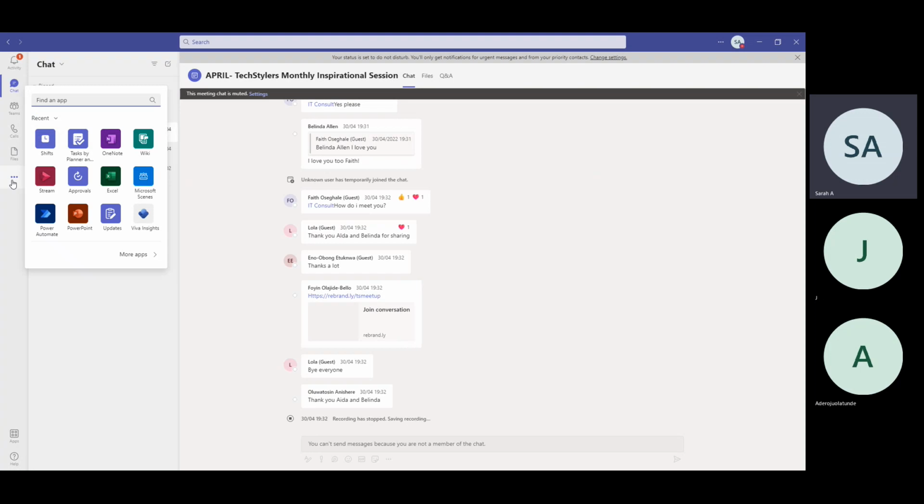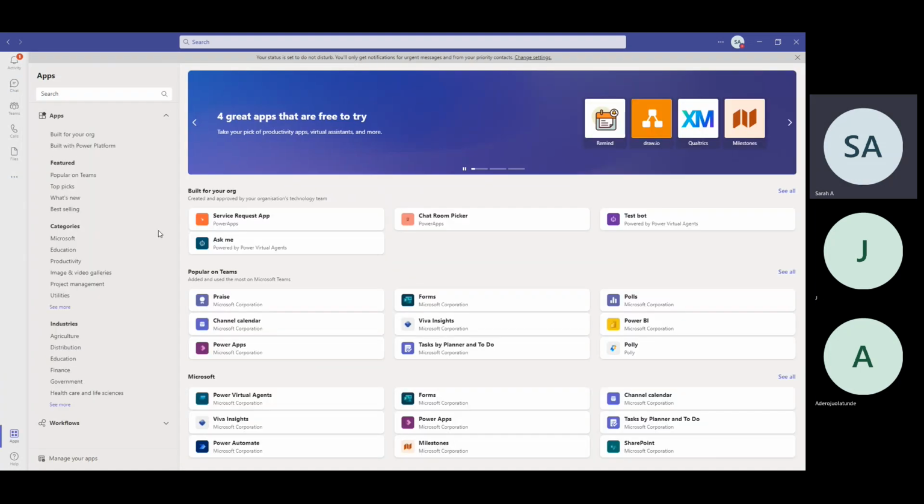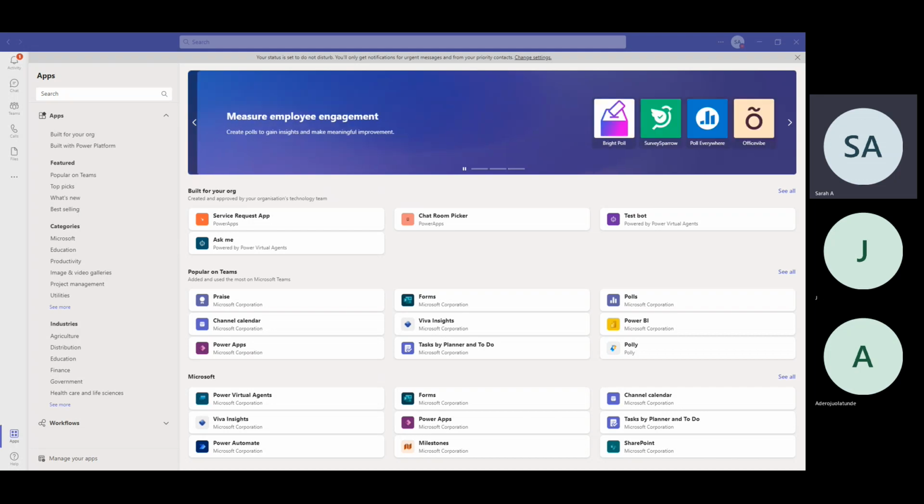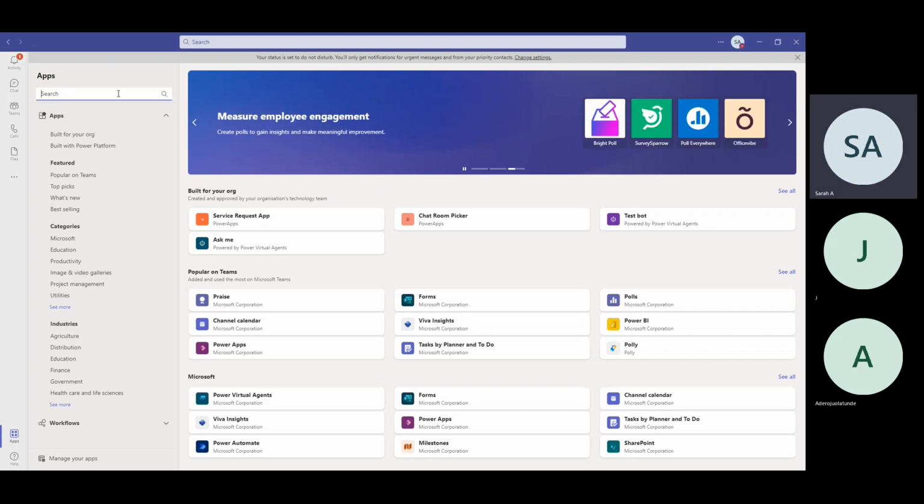So now the first thing you do is come to more apps. But before I go ahead, we all know what a chatbot is, right? If you don't know what a chatbot is, you can unmute yourself. A chatbot is simply a bot that answers questions posed by, because this is Microsoft Teams, other employees or your team members. So you can create a bot that answers the questions. So now I'm going to create a test bot.